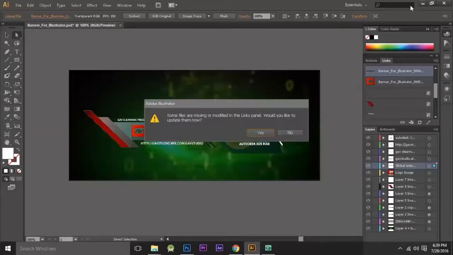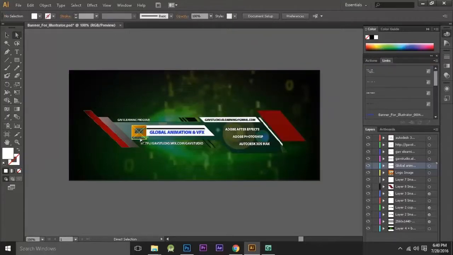Now go to Illustrator. Now Adobe Illustrator is saying some files are missing or modified in the Links panel. Would you like to update them now? Yes, we do. As we made the changes in Adobe Photoshop, the layers are automatically updated in Adobe Illustrator. The logo color has changed and the Global Animation and VFX text has changed.